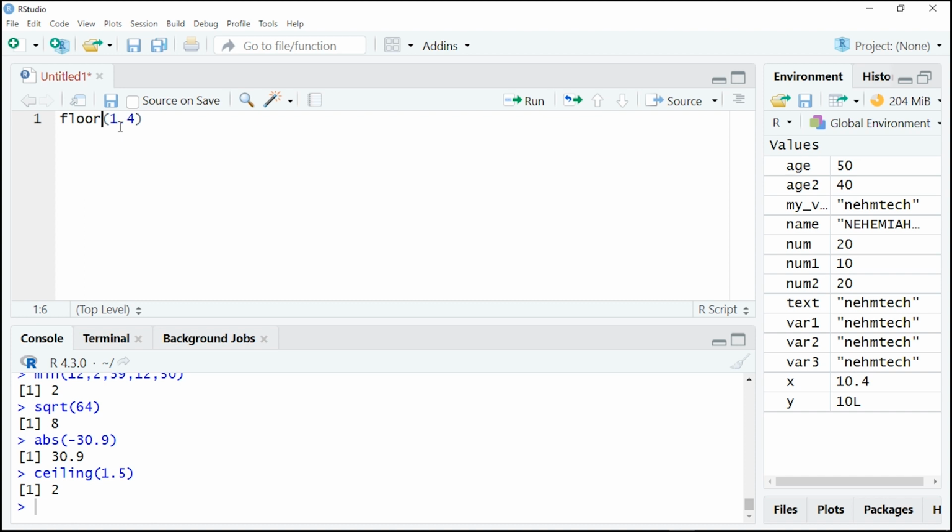Remember, ceiling will shift to the upper integer, and then floor will shift to the lower integer. Like when you run, it will be 1, you know. So guys, basically that's how you can know the math functions. However, let me talk about the other thing. Let me talk about the strings.